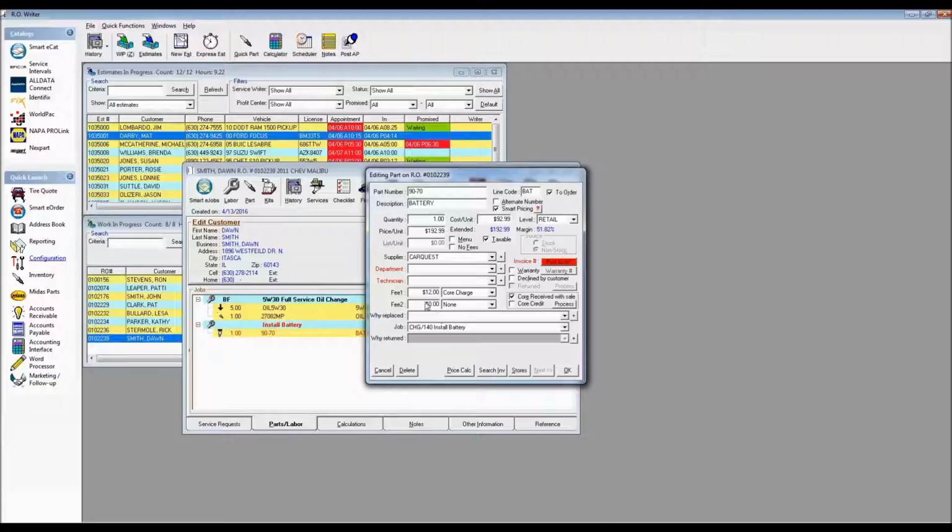When I double-click on the battery, there's my $12 core charge. When I come into my department and I tell the system that that belongs to my battery department, notice now we're going to track the $12 core charge and we're going to assess the $1 state battery fee. So as far as core charges are concerned, again, if you're going to assess a fee to a part that also potentially would contain a core charge, just make sure that fee is assessed in the second, or what we call Fee 2, as opposed to Fee 1, where it would then potentially conflict with a core charge.